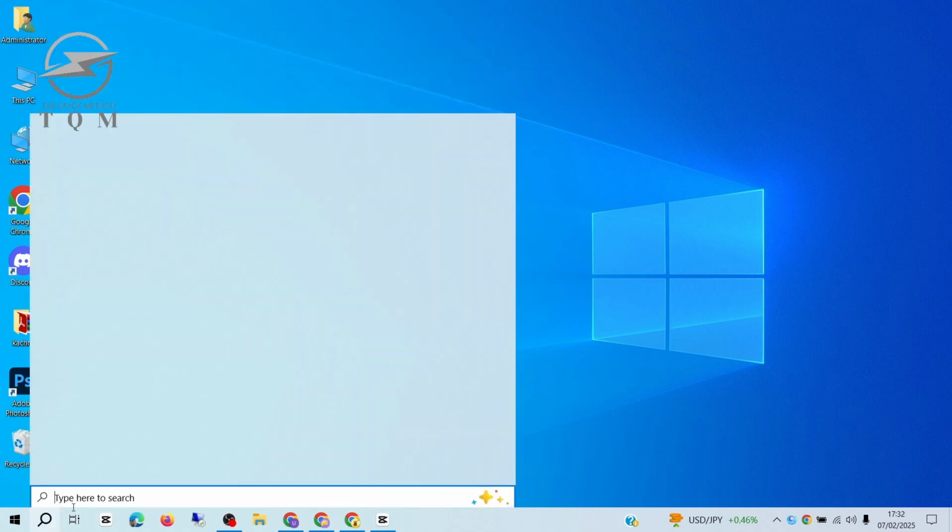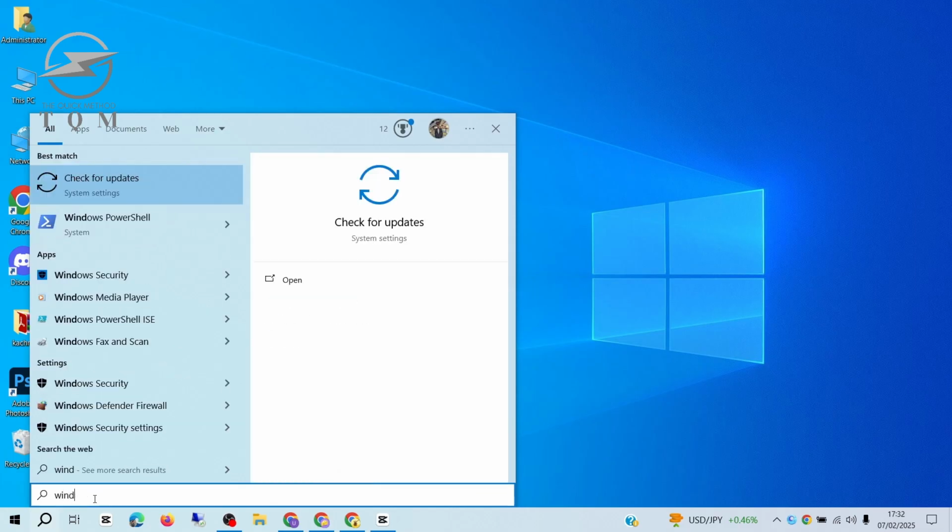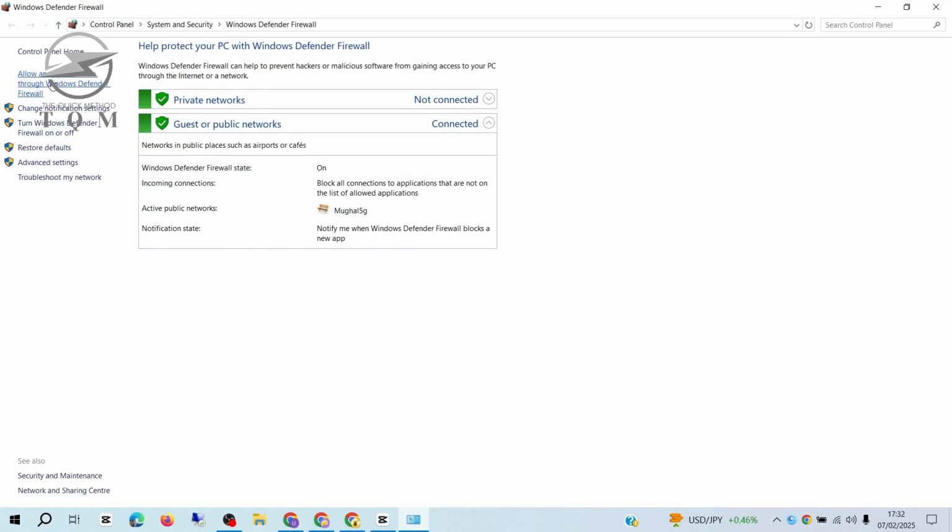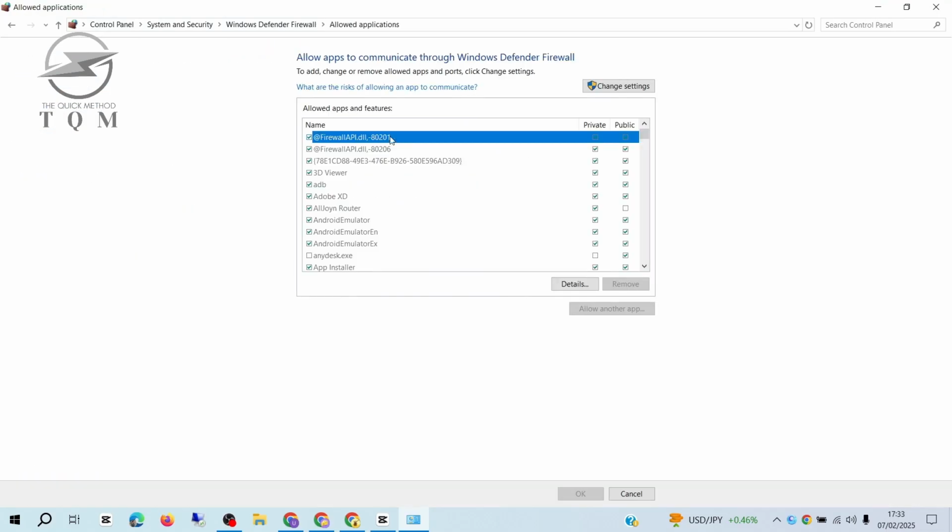Next, go back to your Start menu and search for Windows Defender. Select Windows Defender Firewall. Find Nvidia GeForce Experience.exe, double-click it, and click Add. Once added, ensure both private and public options are checked, then press OK.